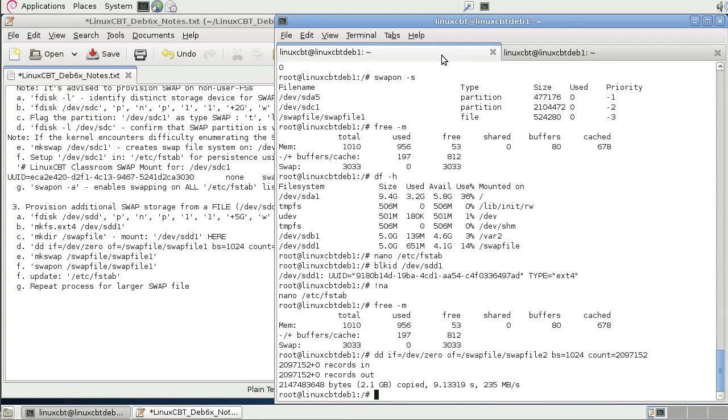That was created rather quickly. The transfer rate was actually rather quick. In fact, 235 megabytes per second, which is on the order of roughly 2 gigabits per second, which is roughly what we expect for the SATA connectivity.